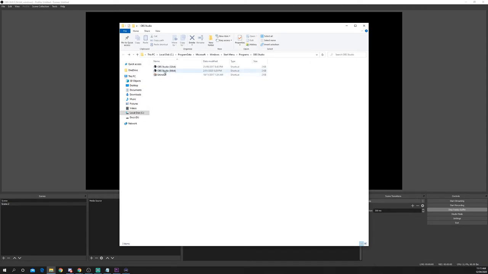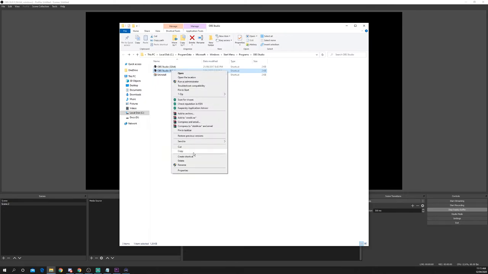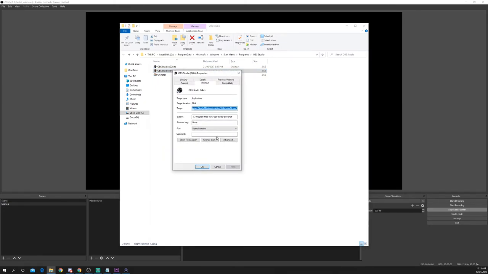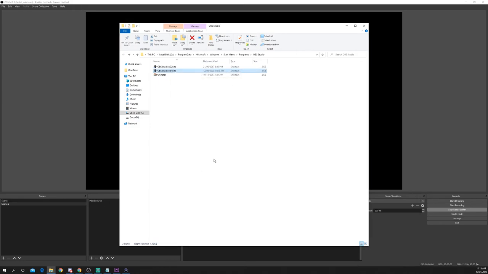However, there is a way that you can automatically start Replay Buffer when OBS is opened. Find the shortcut used to launch OBS. Select the file, then right-click and choose Properties. Find the target and add a space, then the text on screen with no spaces. You can copy-paste the code from the description below, then apply. Now, when you launch OBS, the Replay Buffer should automatically start.